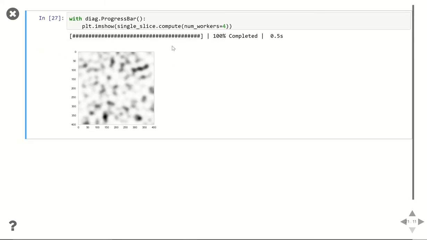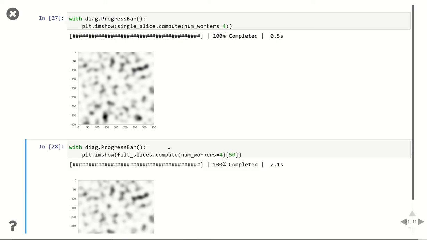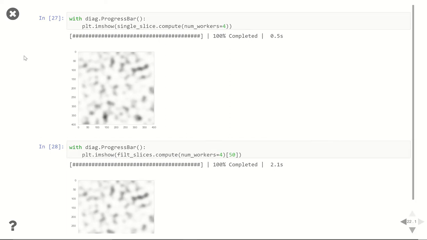And if we run that for just slice 50, it's done in half a second. And if we run that for all of the image and then take slice 50, it's done in 2.1. Maybe this 2.1 isn't that long to wait, but if you're dealing with terabyte-sized data sets, being 4 times faster is significantly better for getting your analysis done.